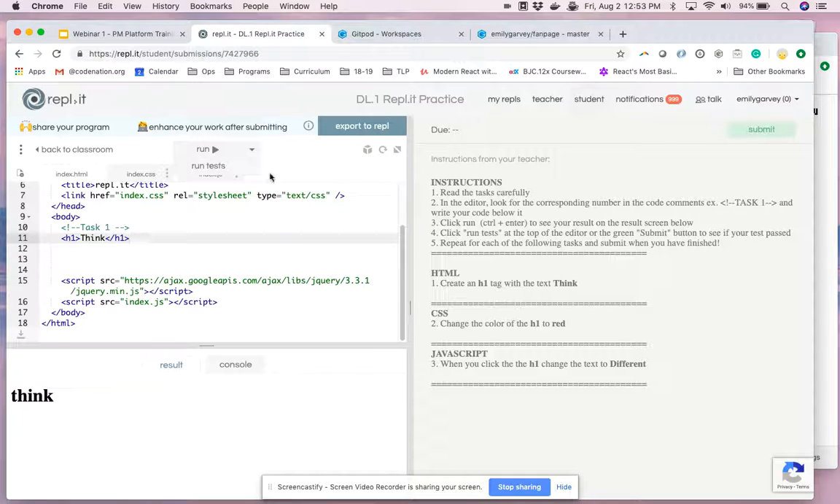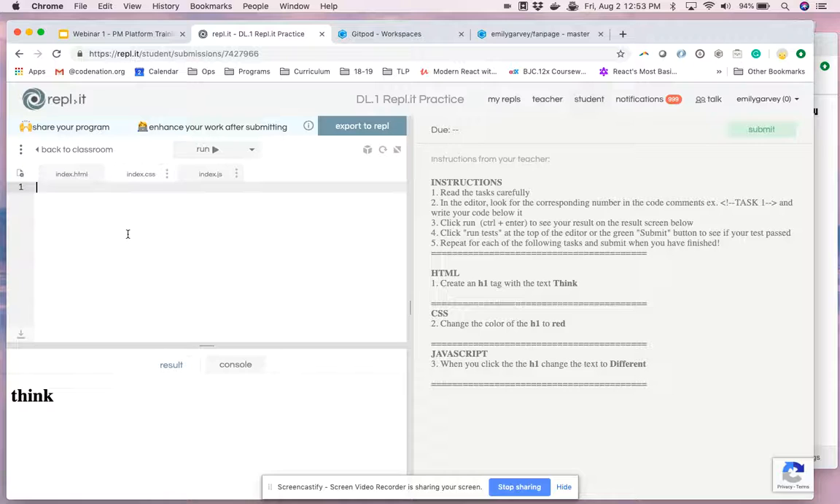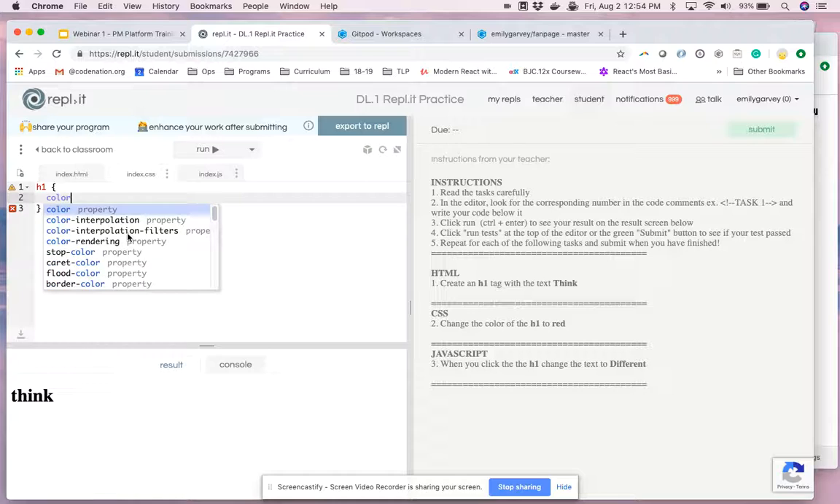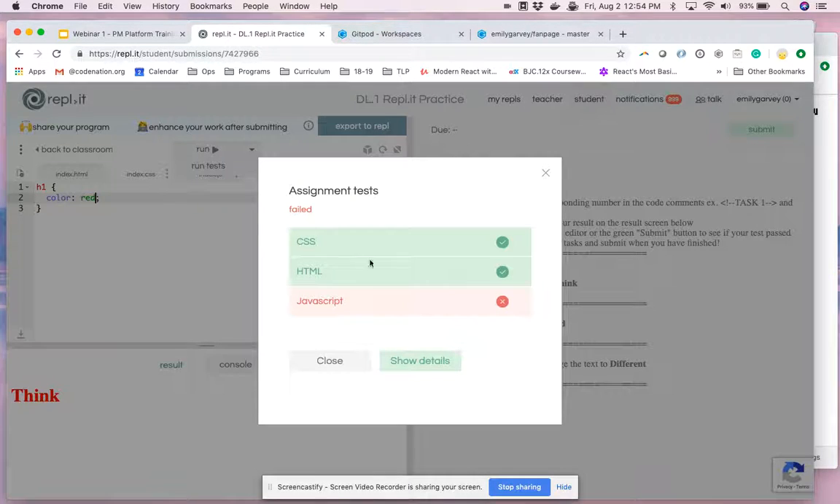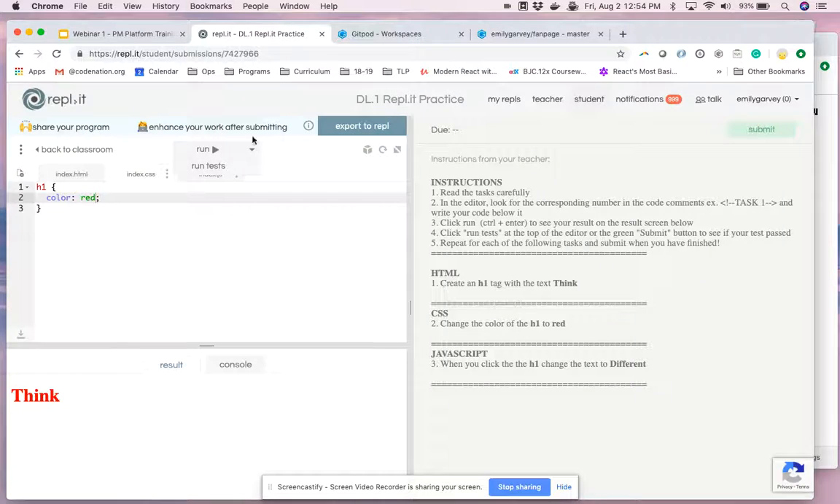So we finished think. The next thing we're going to do in CSS is change the color of H1 to red. So I'm going to type in H1, right? I don't need a dot or a hashtag because it's not a class or ID. Again, really like the self-closing syntax. I'm going to type in color, red. Let's run this. I've got that capital letter T in red. Check the test. Awesome. Doing great so far.